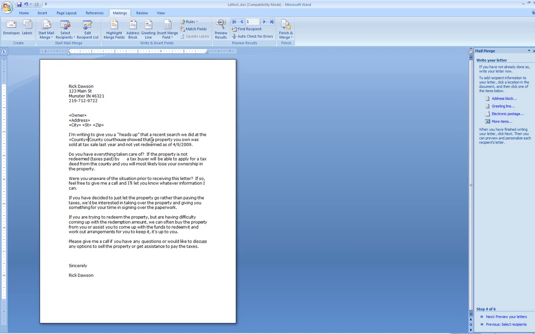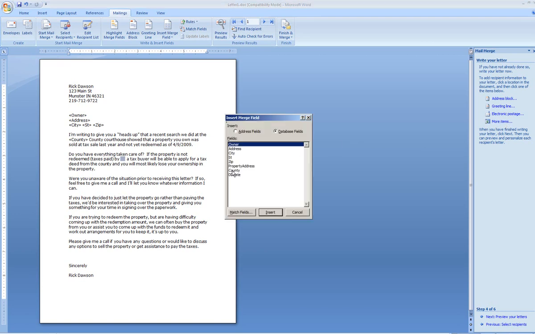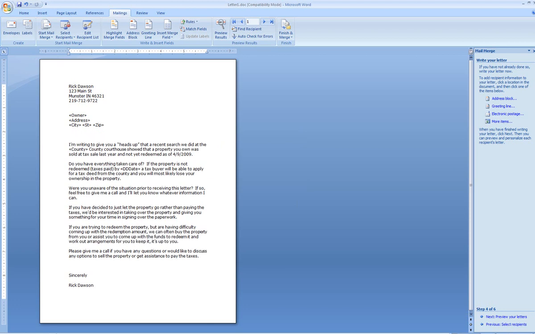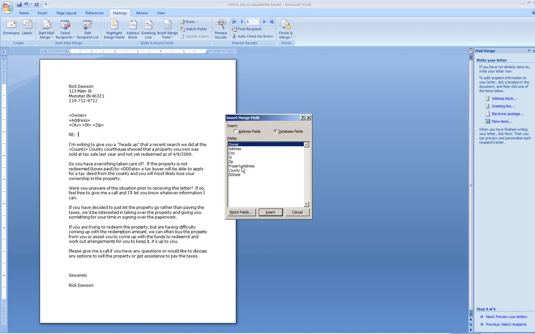Now, in the case that you have a firm date where you know the owner's going to lose the property, you'll probably want to put that in the letter, and it says, do you have everything taken care of? If the property is not redeemed, taxes paid by, and here's where the date goes in. Then automatically insert the date from your spreadsheet. Tax buyer will be able to apply for a tax deed from the county, and you'll most likely lose your ownership. Another thing I like to do is let's put a regarding line, regarding, and we'll insert the property address there.